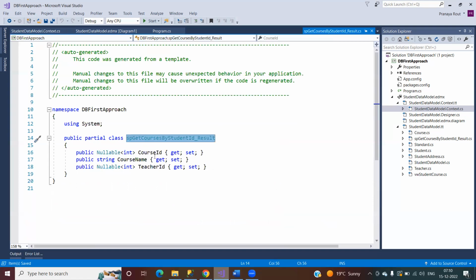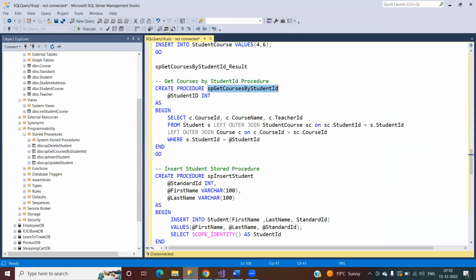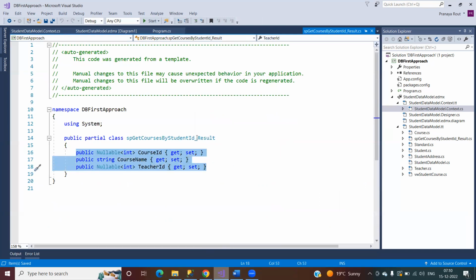If you go to the definition, you will see that within this class, it has three properties. What are the properties? Course ID, course name, and the teacher ID. Why three? Because if you see this storage procedure, how many columns does it return? Course ID, course name, and the teacher ID. Based on these three columns, it is creating this class and its properties, because it is the default naming convention. And by looking at this naming convention, you can clearly say that this is a type which is going to be used with this storage procedure. Clear, guys?